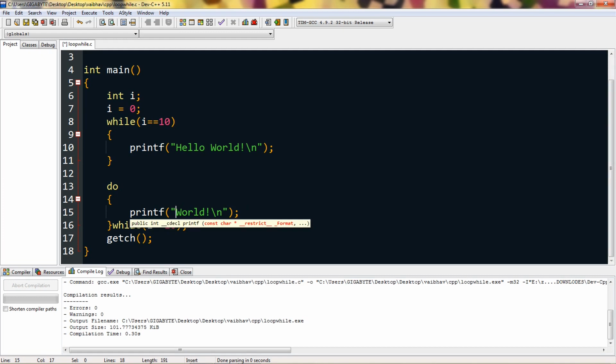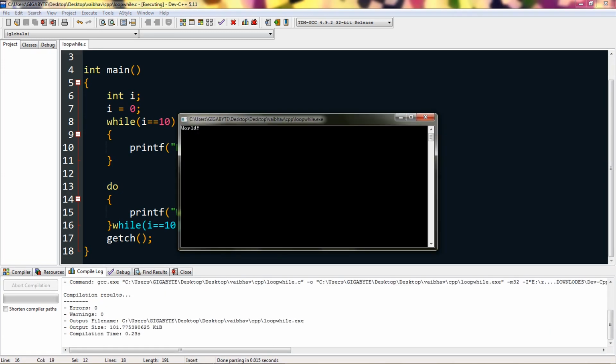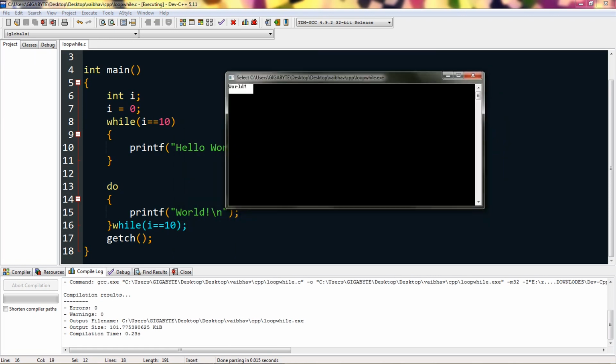so we can tell which one is executed, and this should be executed because it's executing the code first and then checking for the condition. Yeah, of course, that one is executed.